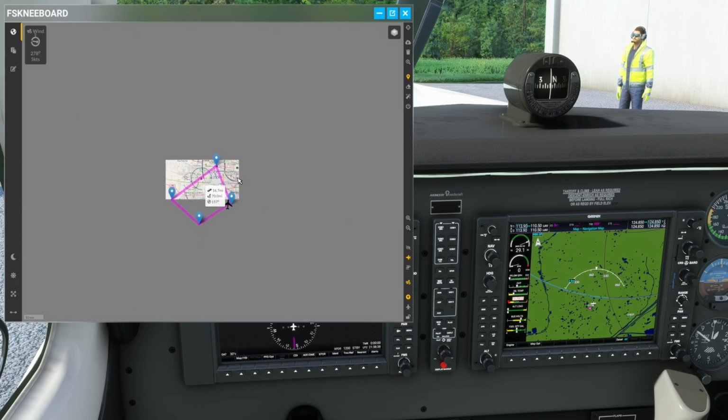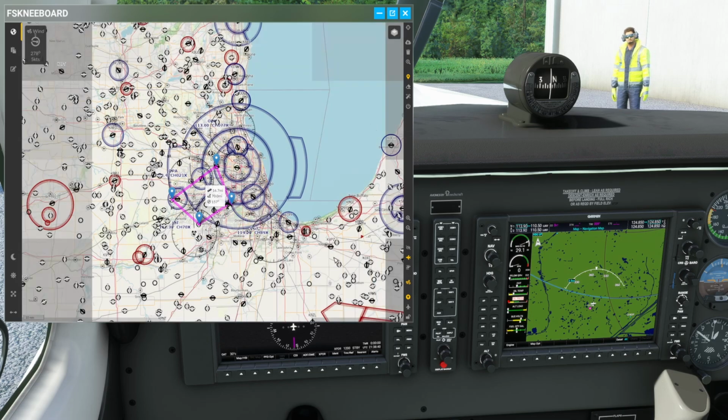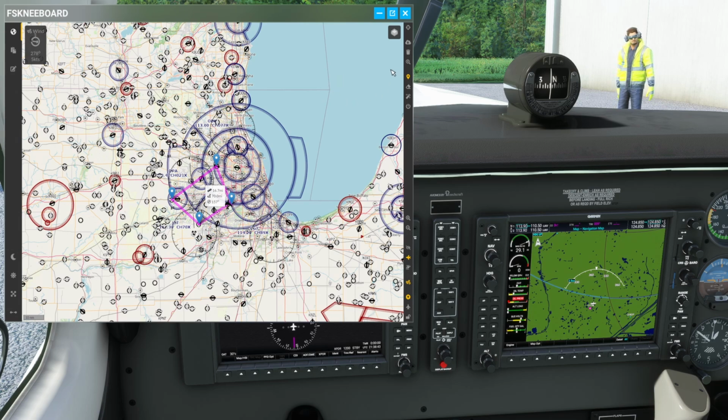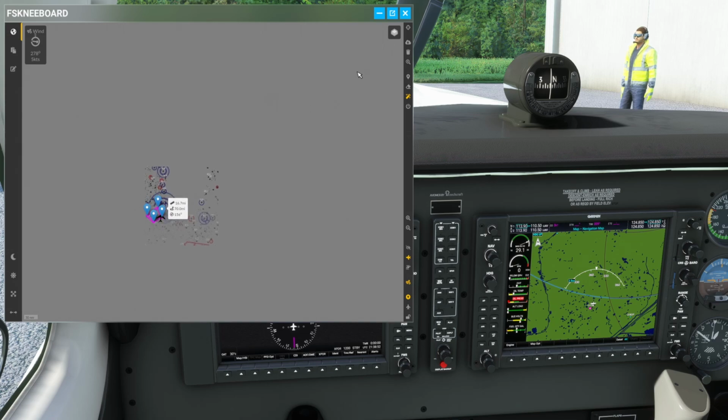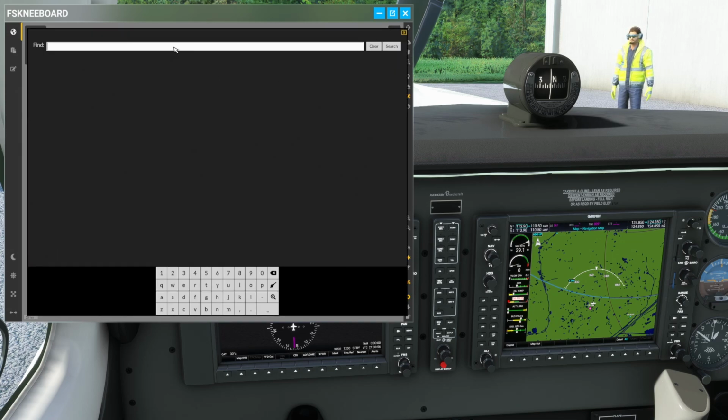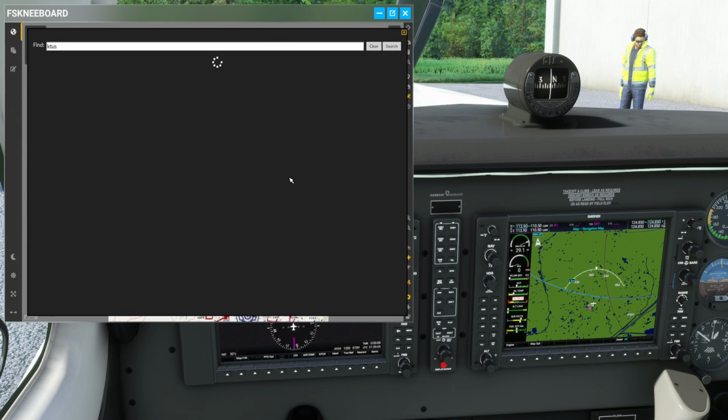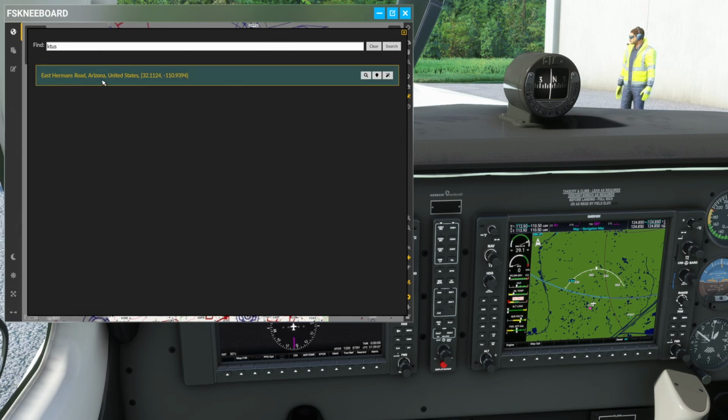Now, here's the cool part, the final part that I want to show you guys. Well, two more parts. First off, the teleport option. So let's say I wanted to go, well, actually, we'll hold off on that. We've highlighted teleport, but we're going to come back to that. Let's go to the find location button. And let's say I wanted to find Kilo, Tango, Uniform, Sierra, Tucson, baby. There it is, East Hermans Road. That is actually the address of the airport.